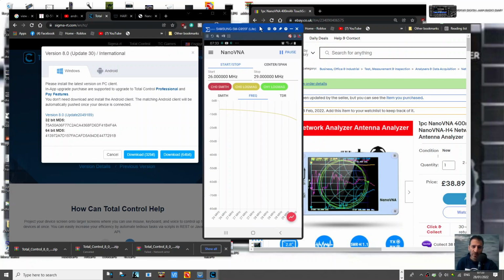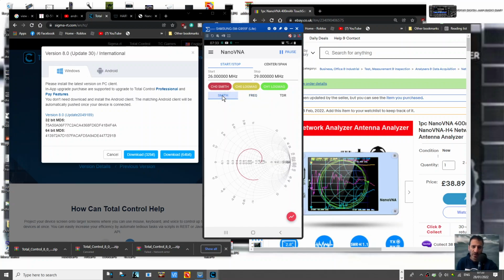First of all, you do have to connect using the USB cable, and then you get the option to select wireless connection. So look, we've got my G5RV connected, and the Nano is actually on 26 to 29 megahertz, which is not what I normally use it for. So we can just click it up. We've got the Smith chart here.